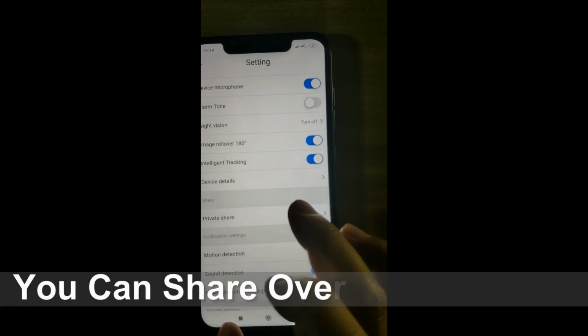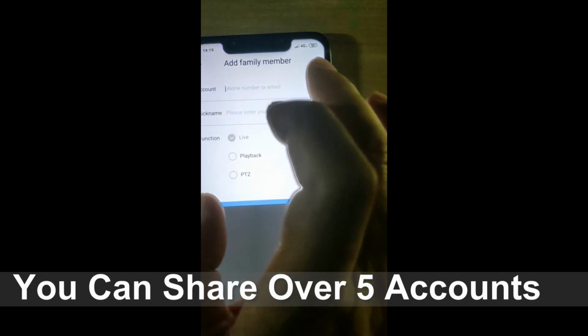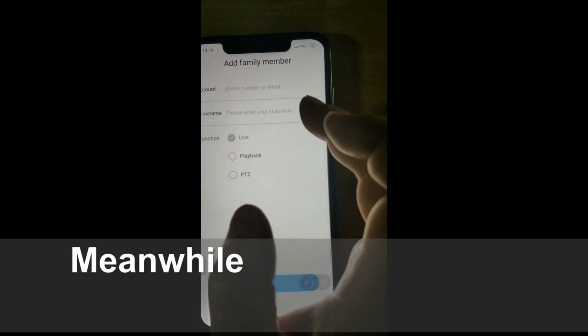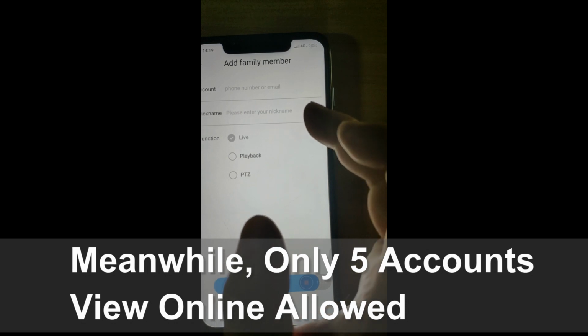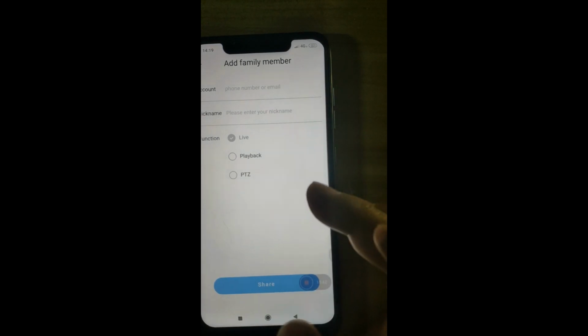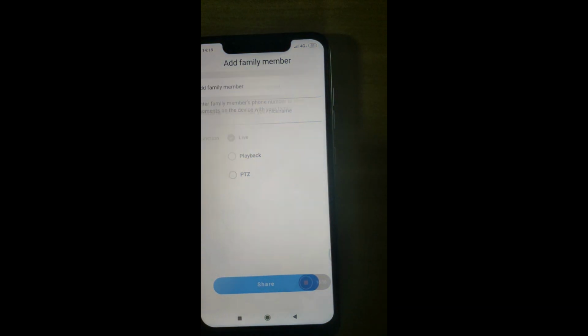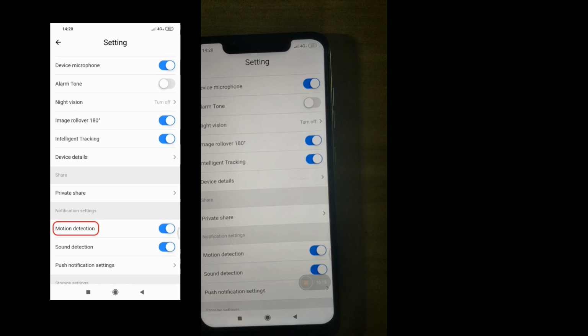Here is another one, share. Share means you can share with other people. You can give different authorizations to control the camera, so playback, PTZ, or live, something else. So that is the upgrade one. Okay, so we can go back to here. The people should register on our website, the 365 platform, as needed. Okay, let's go back to here.